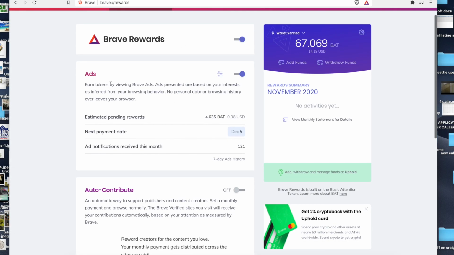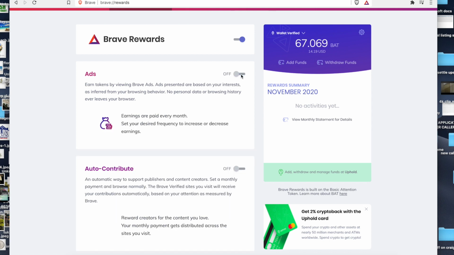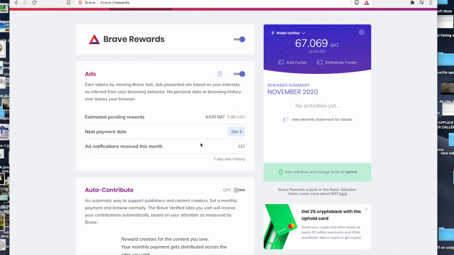So look, you can choose to see ads or not. This is how you combat Google. If you want to get paid, that's fine. You can still see these ads. You just turn on the ads and it automatically allows you to see ads. You can see earnings are paid every month. There's also an automatic ad blocker. If you have this on, every time there'll be an alert that pops up over here. You click that alert, it'll open up an ad and you get paid BAT tokens.